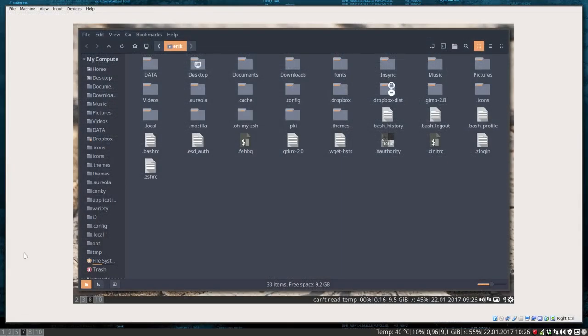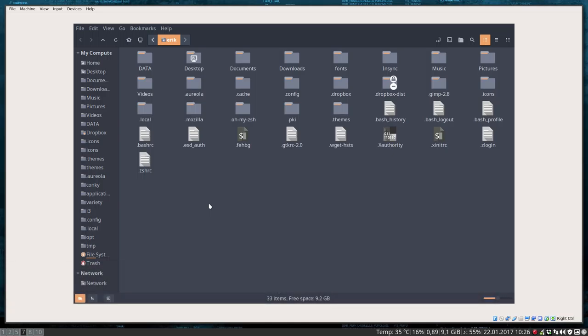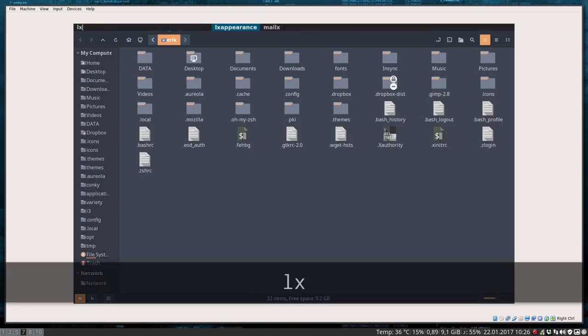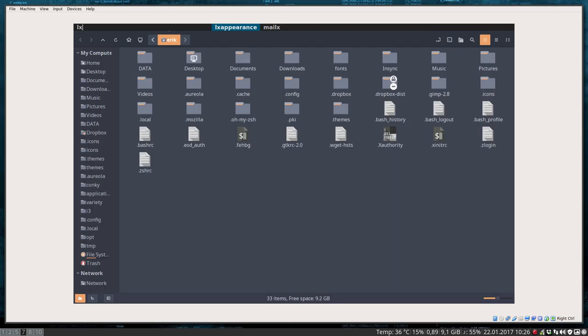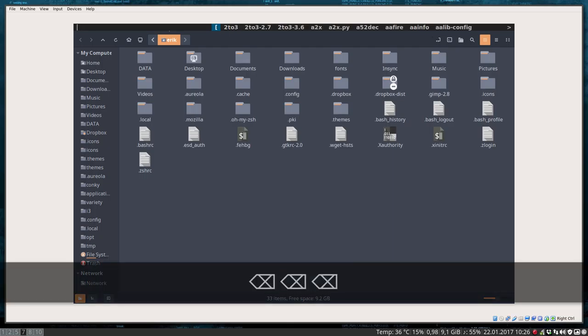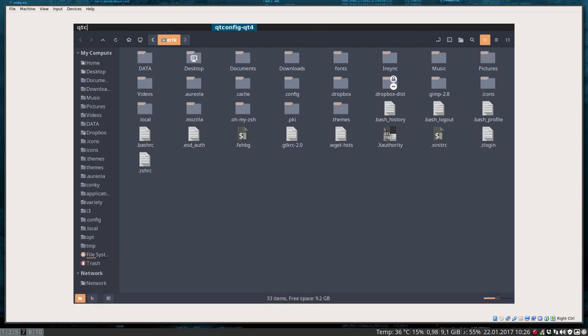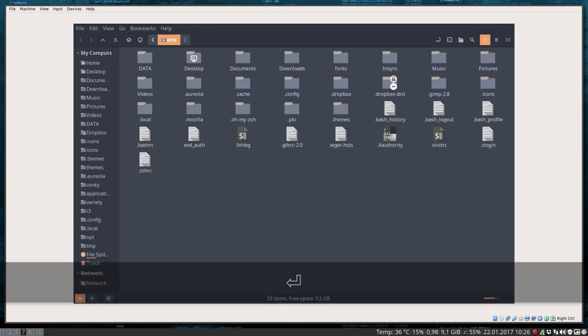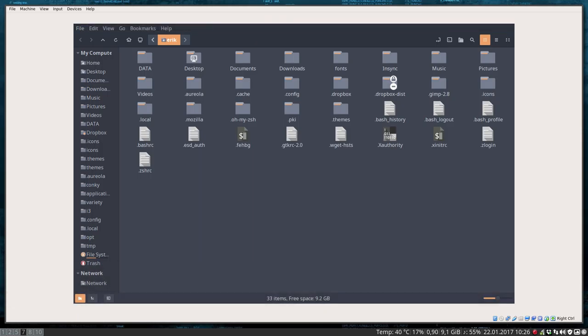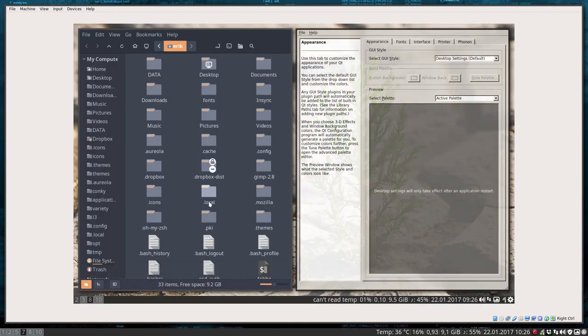Another movie for appearance changed the theme in the article. We've explained Alex's experience, Alex appearance. But there is another one, which is qtconfig. So we just pressed Windows F, which is full screen, which is great, but now it hides our window. So Windows F again, and there you have it.